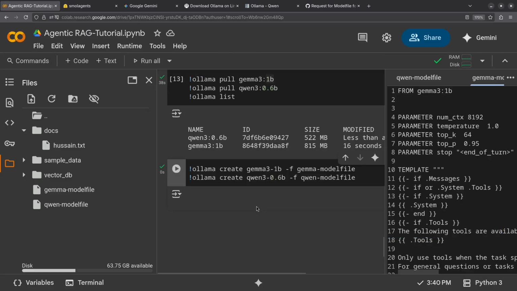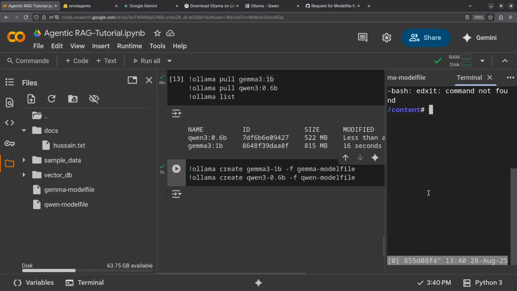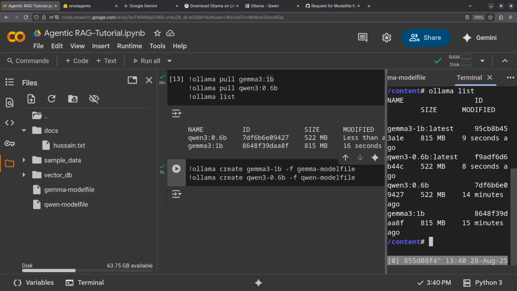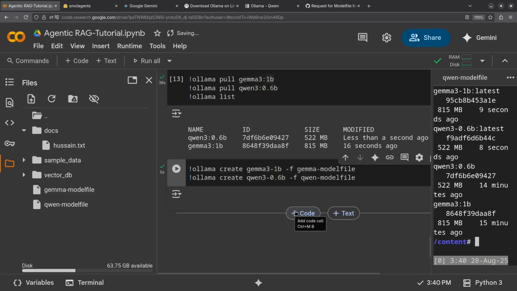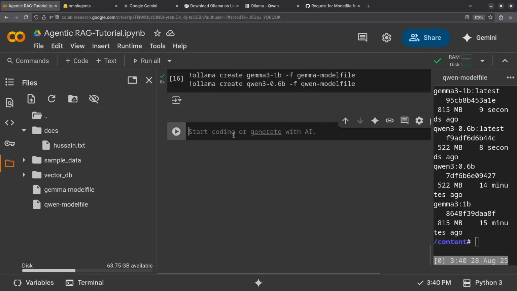Then I run it. So now it's complete. I'll go to the terminal and do Ollama list. I'll extend it like so. So as you can see, my models have now been built. I'll now create a code snippet. It's now time for my AI models to interact with my RAG.